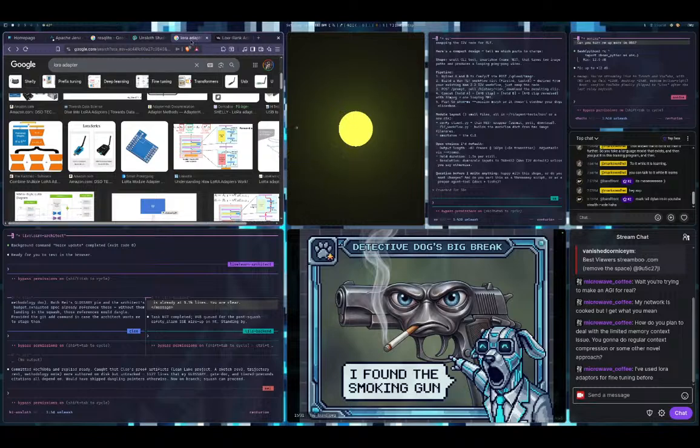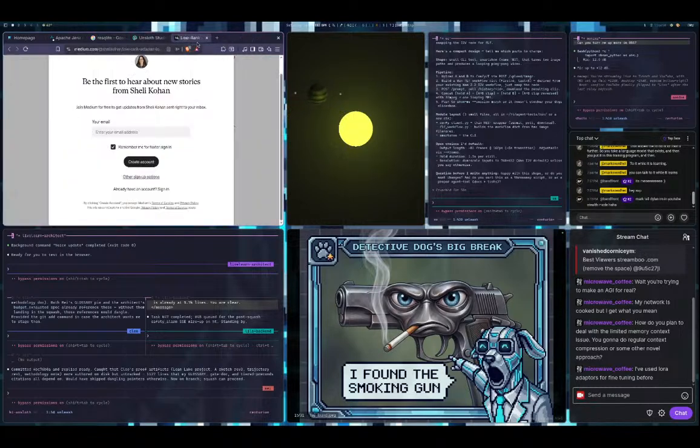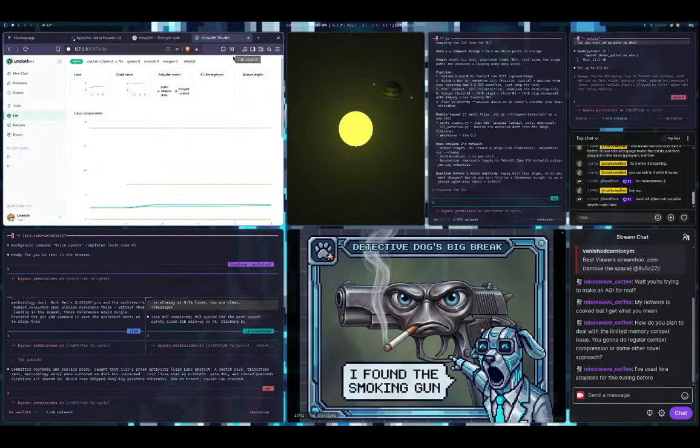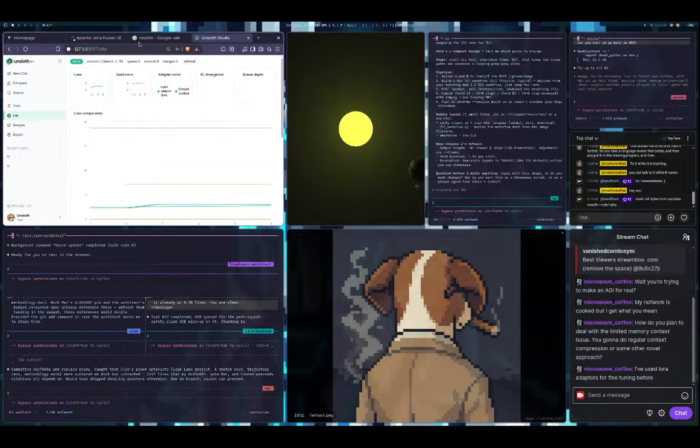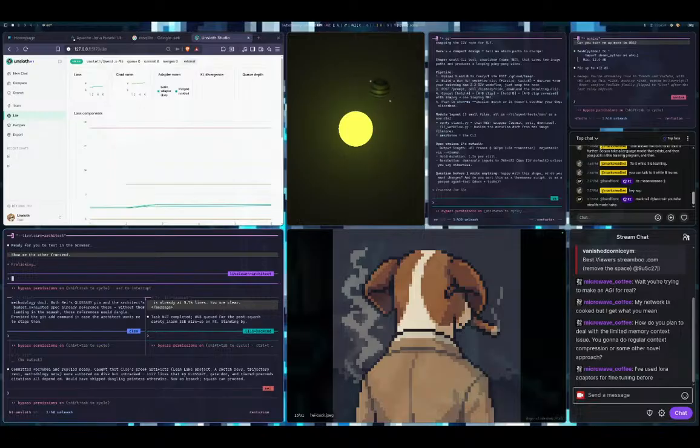Okay, so basically we have a LoRa adapter and a base model. And what we are doing, or maybe I can have it show me the other front end. Show me the other front end, the HTML one, as well as Lyle.